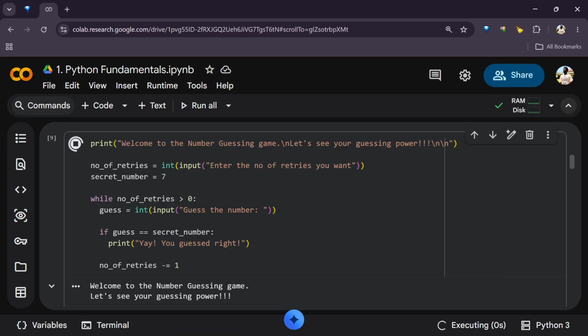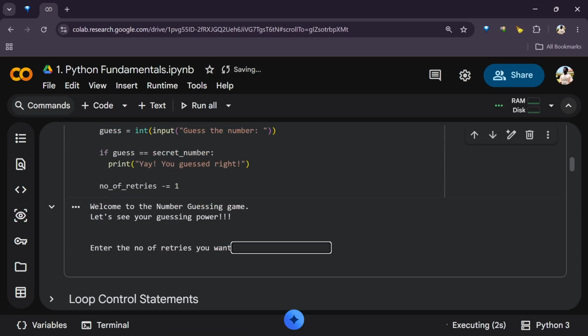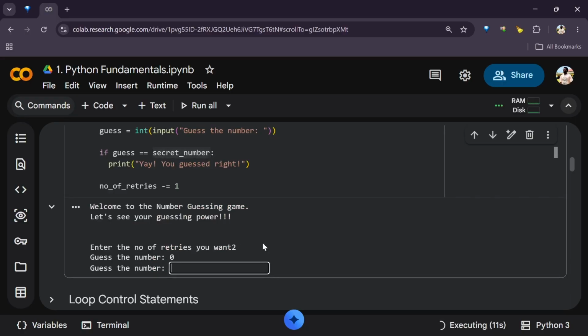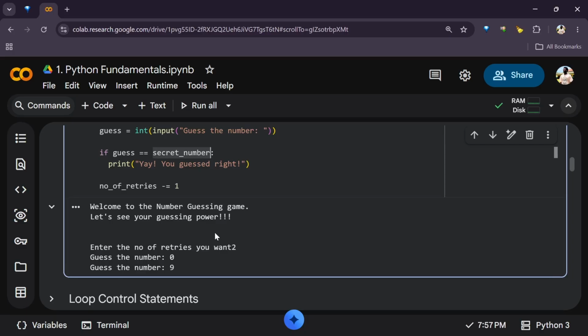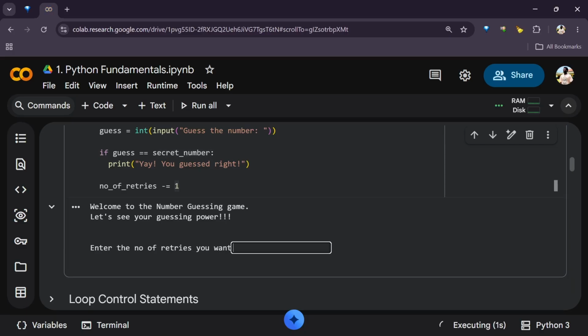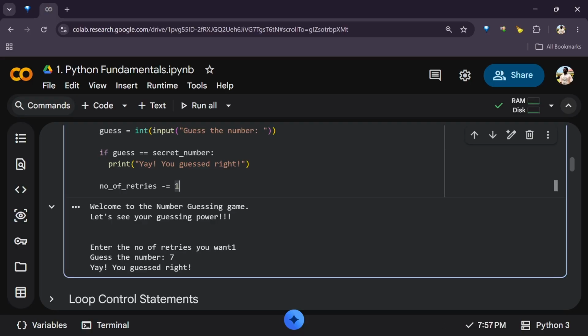So let's run it. It says, welcome to the number guessing game. Let's see your guessing power. How many times do you want to try? I just want to try twice. I'll put 0. I'll put 9. Oops, I didn't get any result. Let me try again. This time I want to guess once and I'll guess right. So I'll put 7. And yeah, you guessed right. Of course, I know the number. That's why I guessed right.